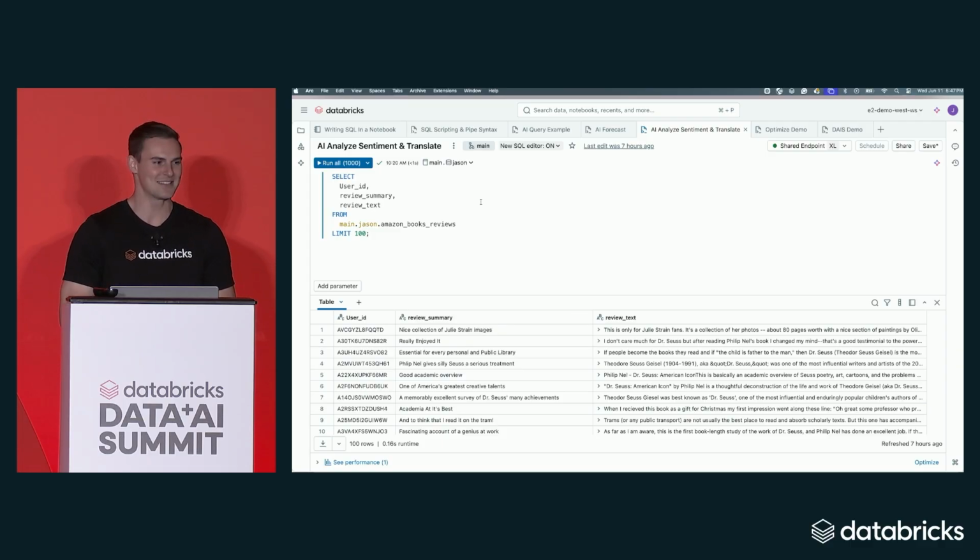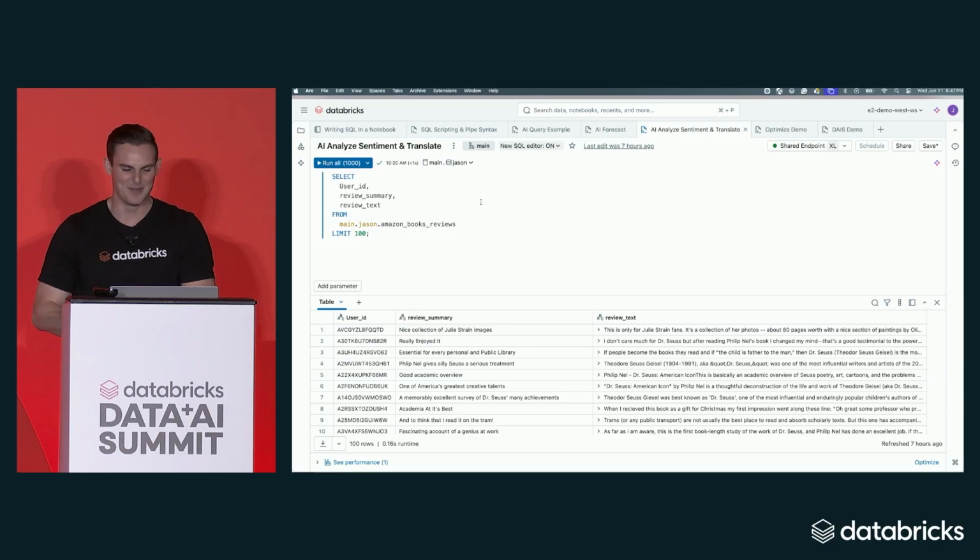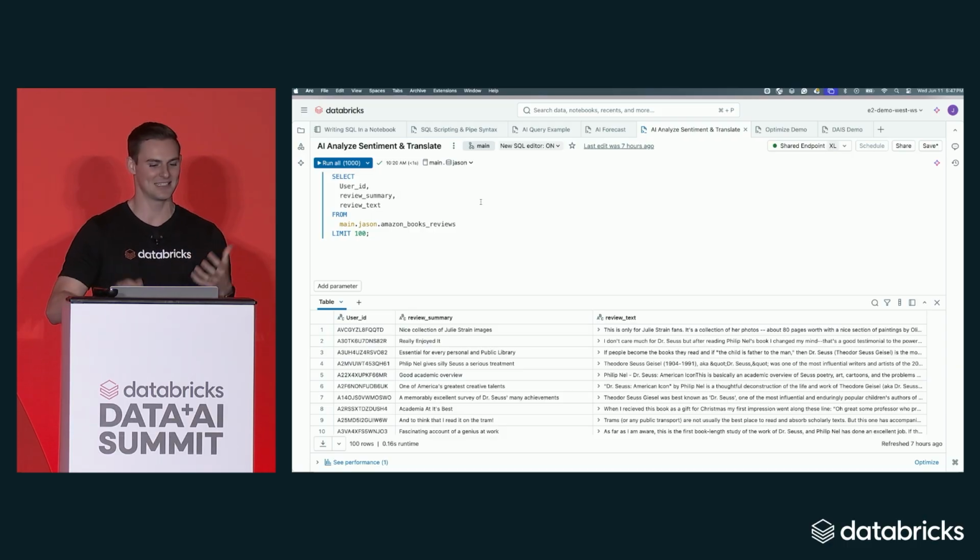Previously, if I wanted to do that, I would have had to switch to Python and get some type of translation model or sentiment model. I would not have been able to do it easily in SQL. Well, now with Databricks AI functions, we're able to do that.